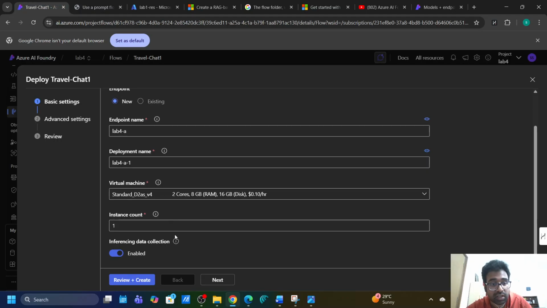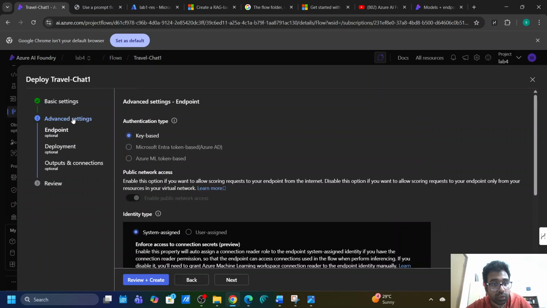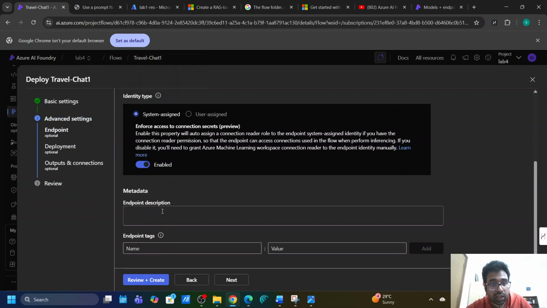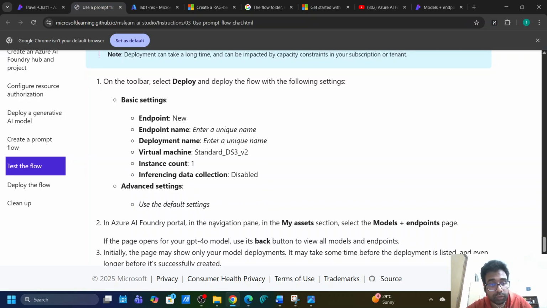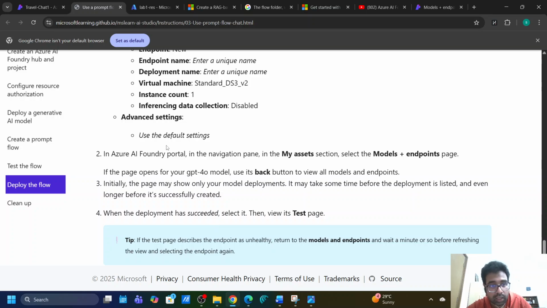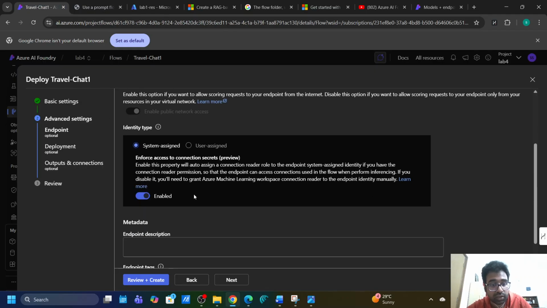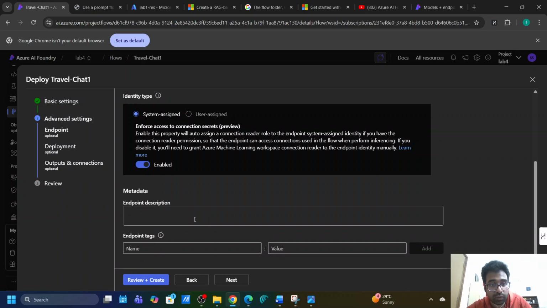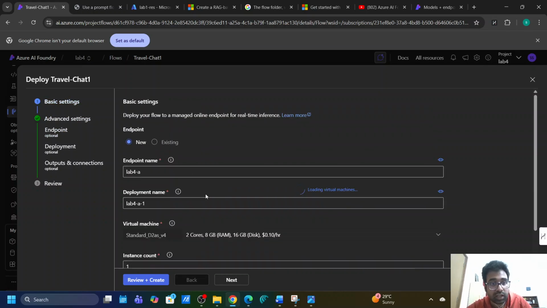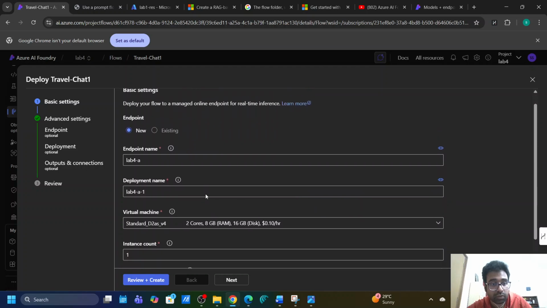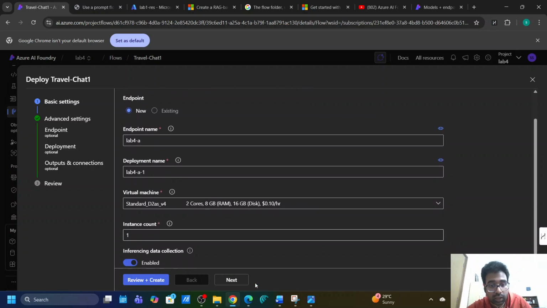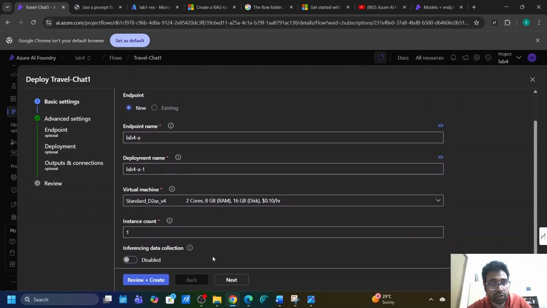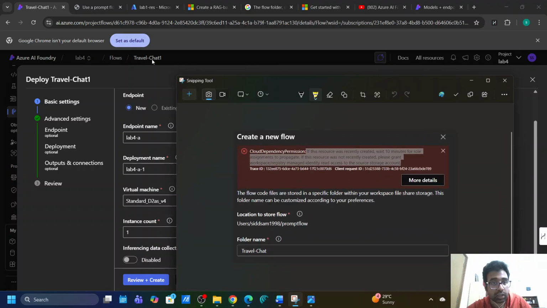And then in advanced settings, let's see what is in advanced settings. They have told us to just go through the default settings, and then we have to just review and create. So let's review and create this. Before that, let's just take a screenshot of this, right? Enable inferencing data collection, we have to disable this because we do not want that, right?